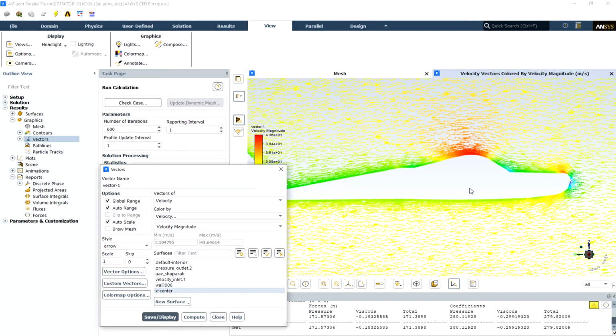And finally, from the vector section, we can display the vectors on the selected plane that we have made before, and we can see the vortexes and also velocity magnitudes, and it's so clear.